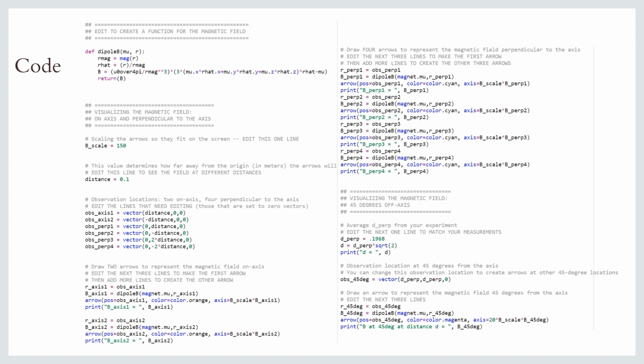So then for my code, in the top left you can see my code for the Biot-Savart law, and then everything else on the left and the upper right are my vectors for all the observations, and then drawing the arrows for those observations, and then finally formatting everything for the scale.